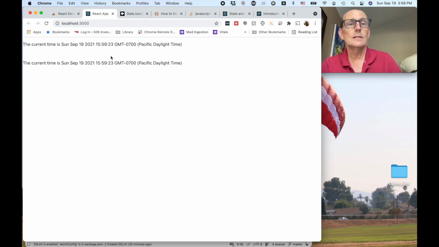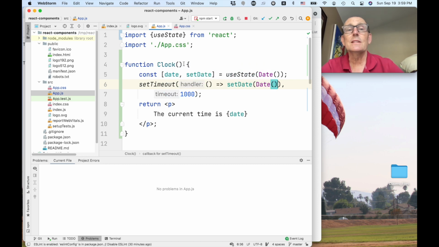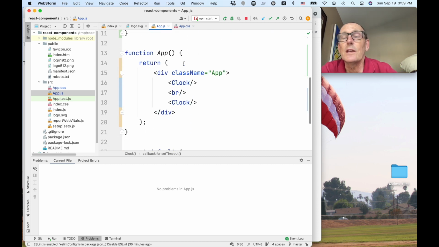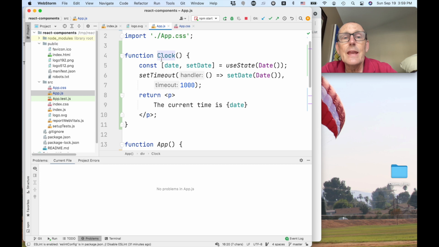And we see it's updating every second, which is great. Okay. Now we have two separate instances of clock, which are independent of one another. Now we do have a little bit of a problem, and that is fairly minor, but we should probably fix it.